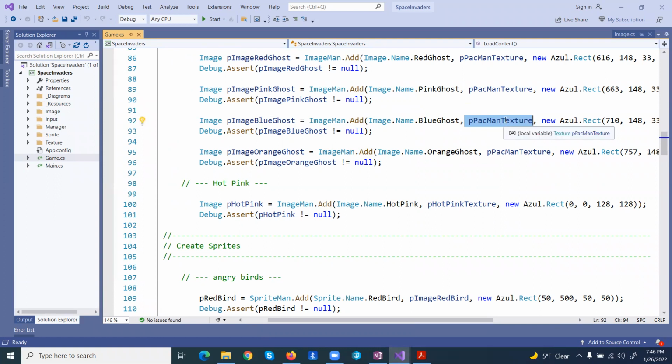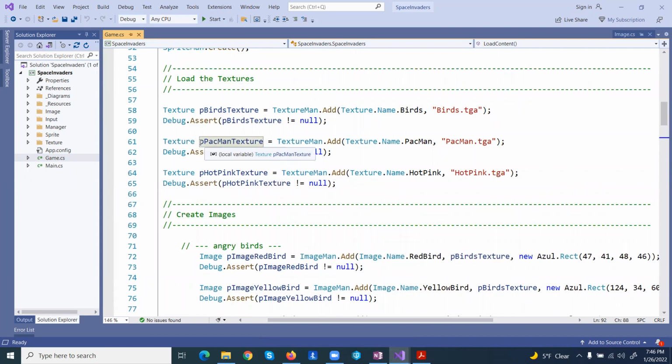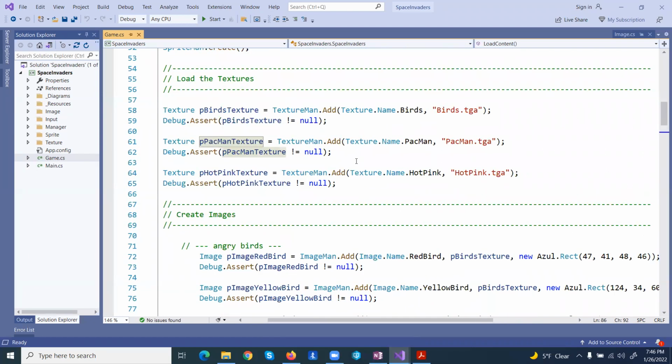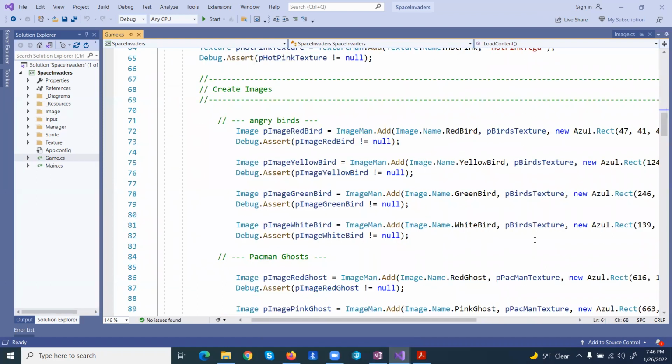Well, as soon as we pass the pointer to the texture, that means the texture has to return a pointer. Now we have to keep this pointer around and pass it over to this guy, right? But we gave the texture a name. So technically we don't need the pointer anymore because we have a name. So if we pass a name to it, we can look up the name.